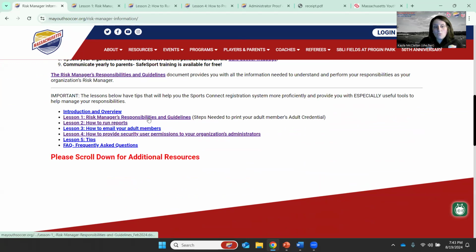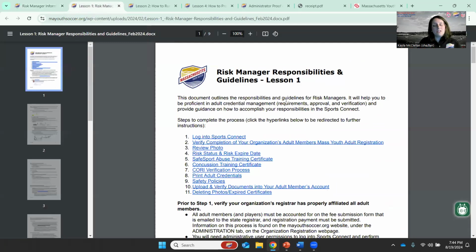The first one is lesson 1, risk managers' responsibilities and guidelines. Jess talked about that Post-it note that she likes to hang near her desk with all of the compliance dates. This is one to print out if you are like me and like a printed out version of a resource. This is the most comprehensive guide that we have. It's going to tell you exactly what to do, exactly how to do it.